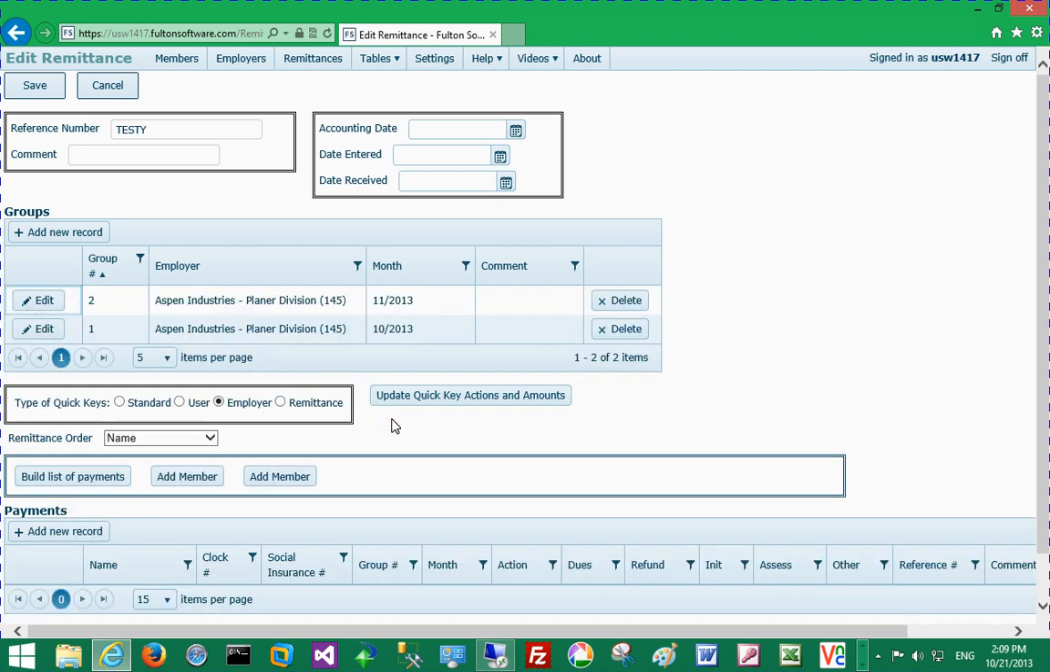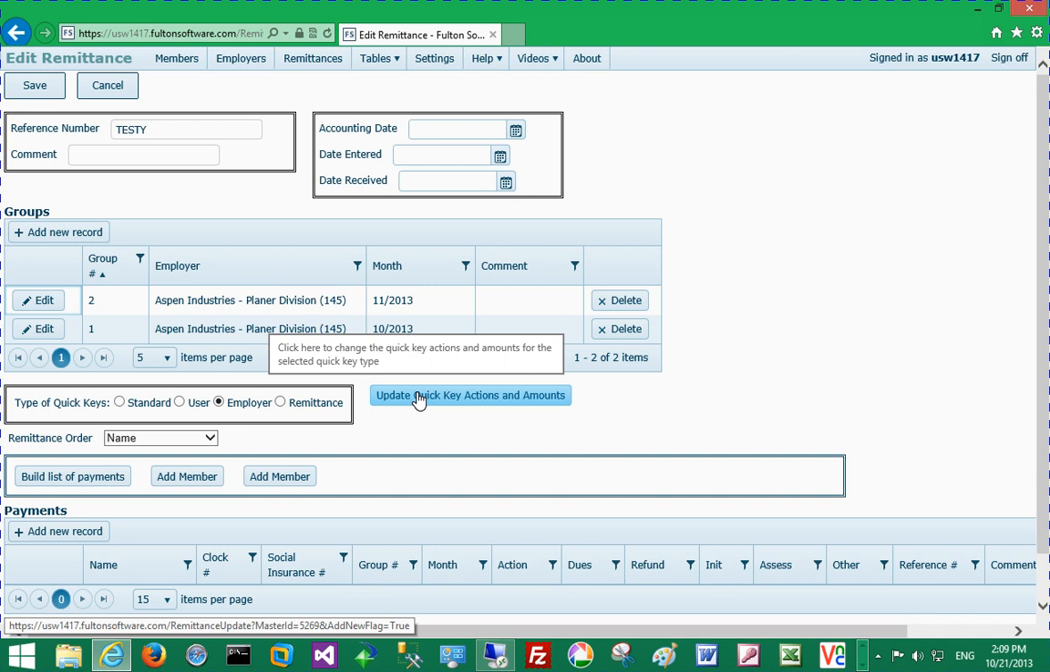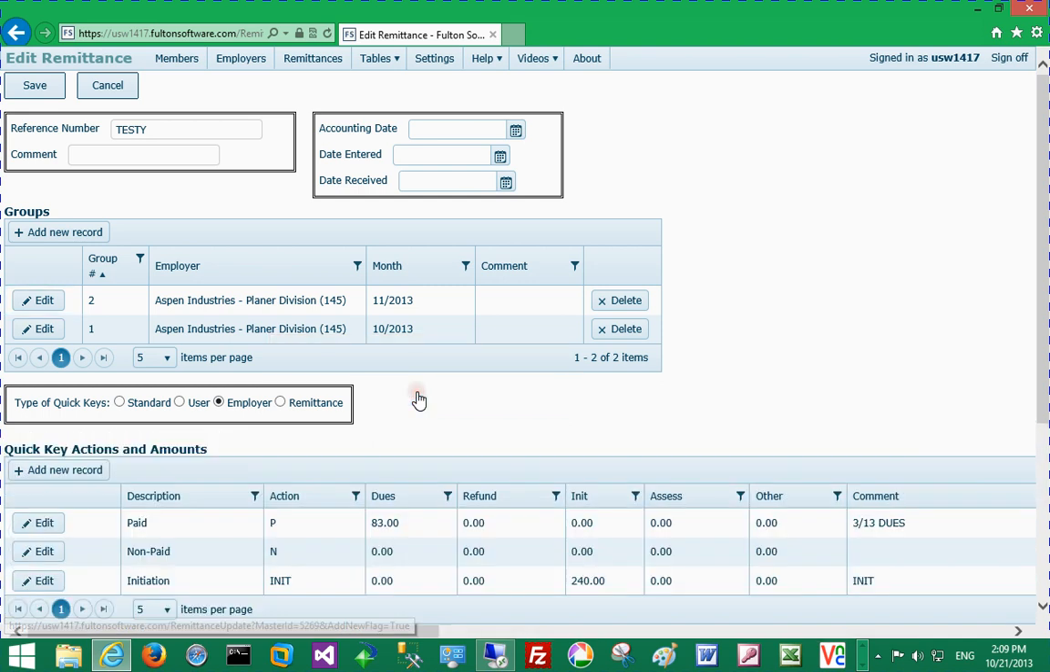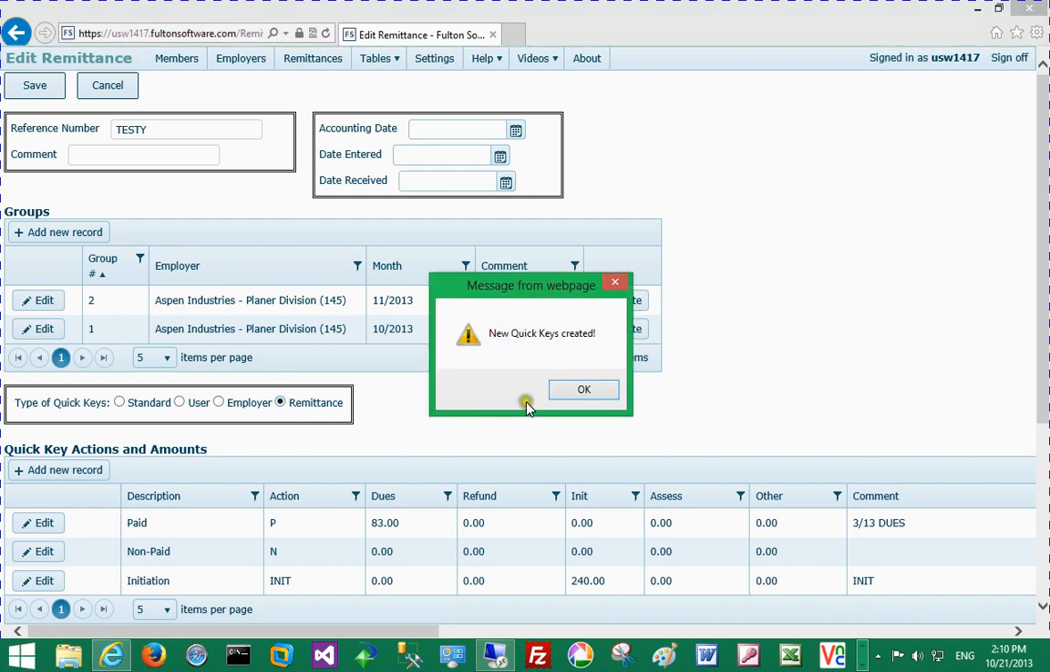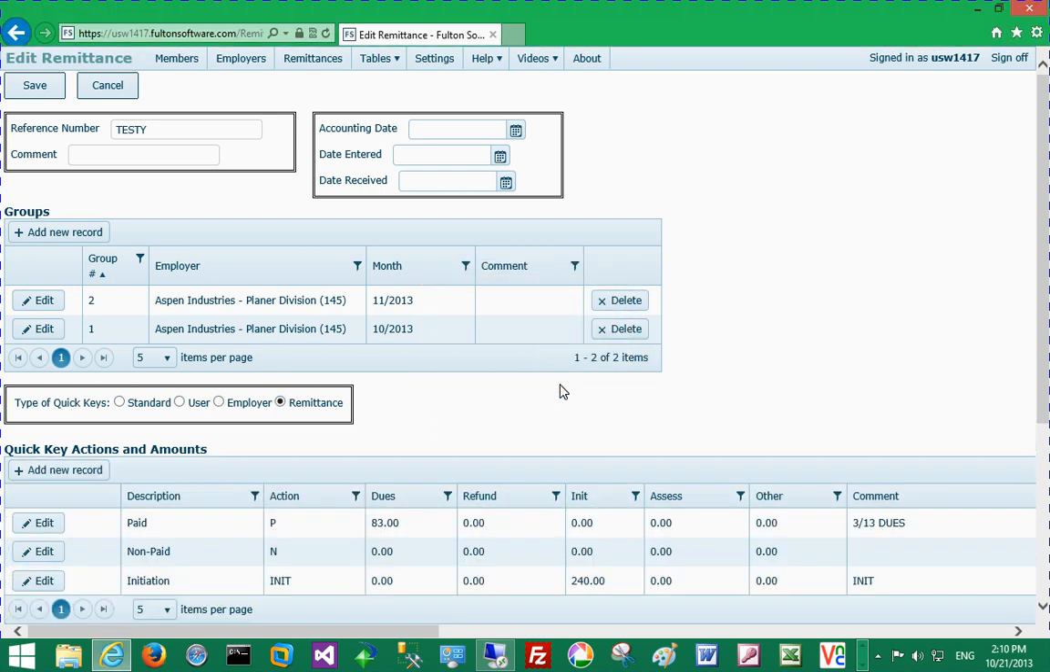So you see the quick keys are right here. They default to employer now. If you wanted to update the quick keys for the employer, you just click update. And if you want to create new quick keys just for this remittance, you click remittance and it creates new keys.